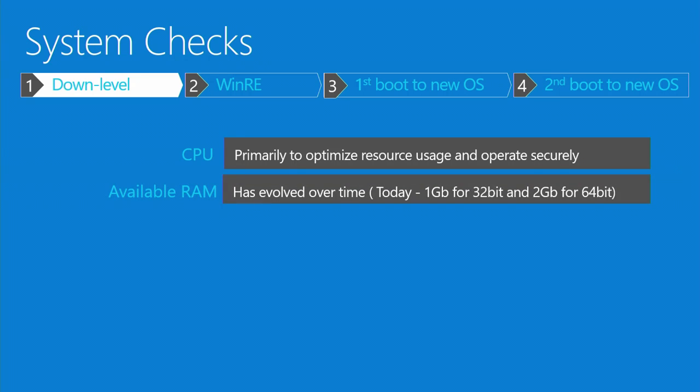We do some RAM checks just to make sure that you meet the minimums. Windows 10 still requires 1 gig for the 32-bit OS and 2 gig for 64-bit OS. Standard minimums, those haven't changed since Windows 7.